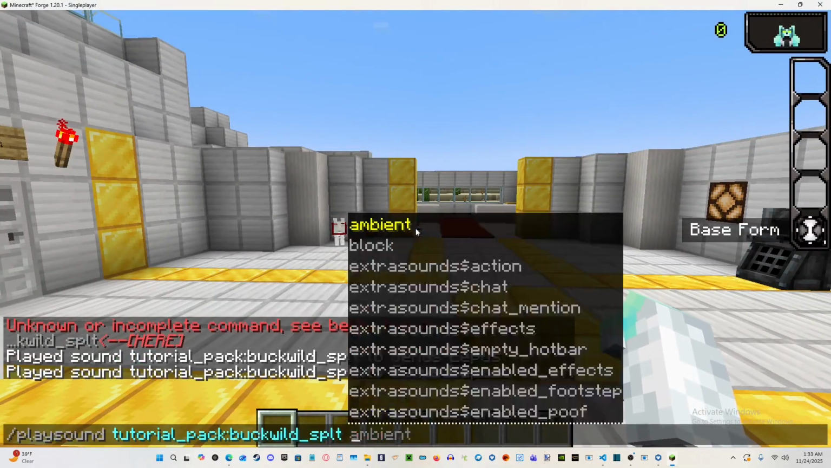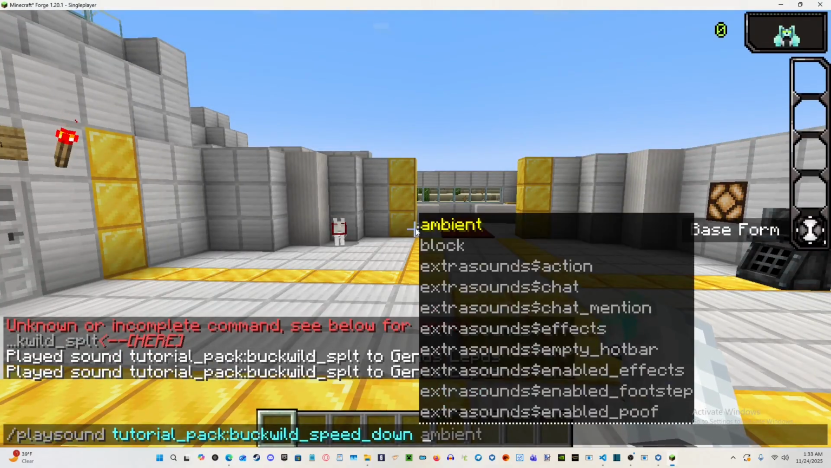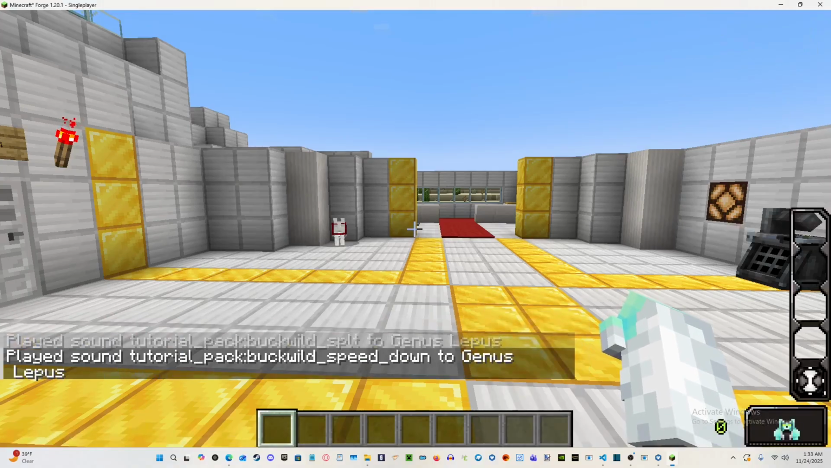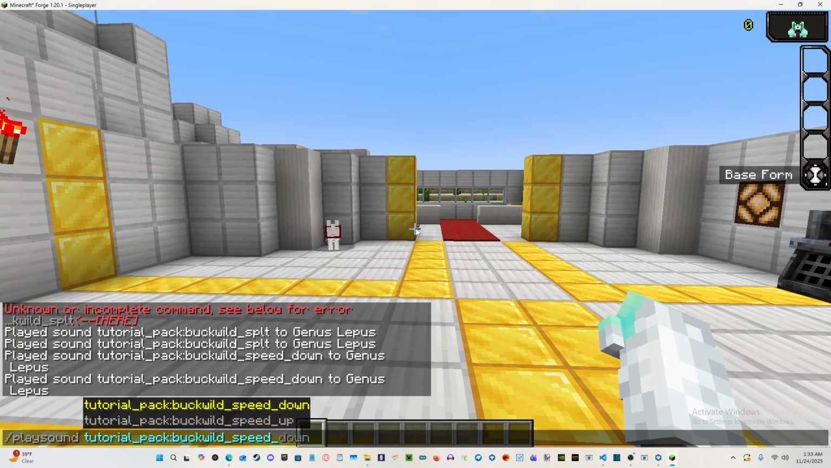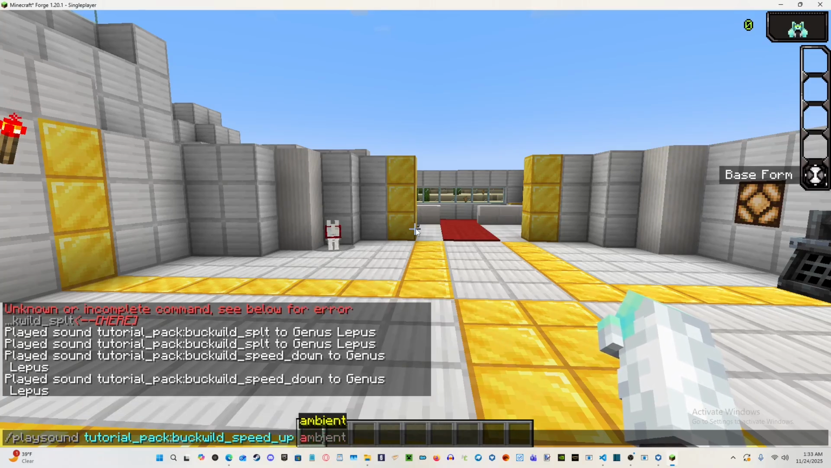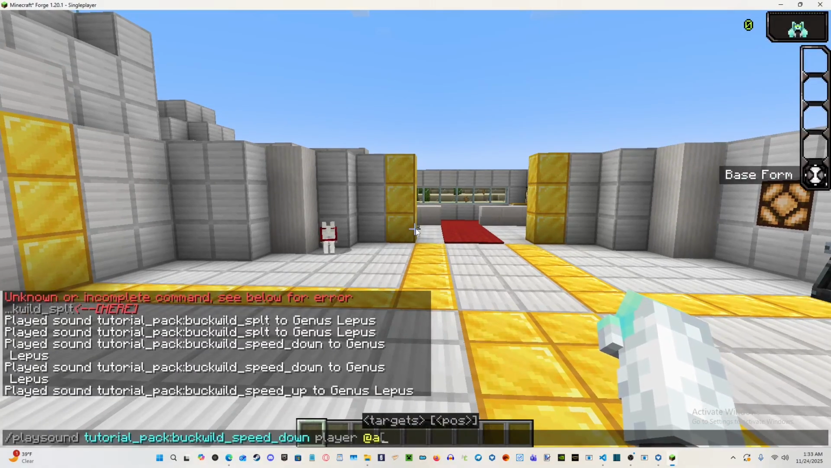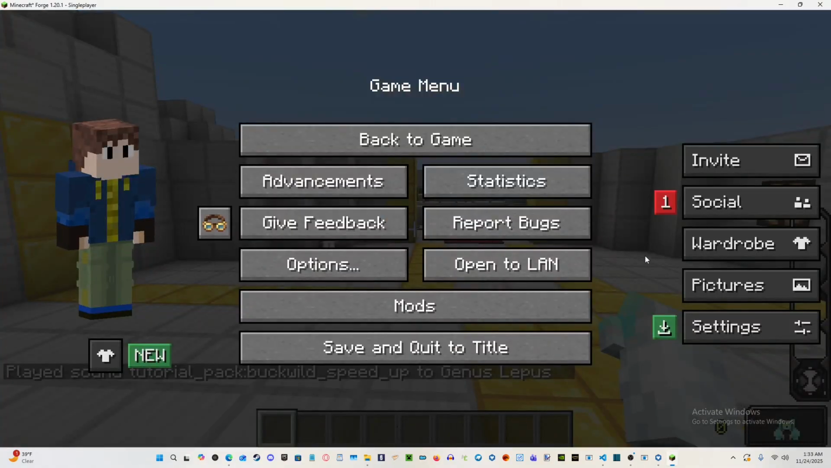Well, that sound seems to work. See, is the other one. Speed down. Okay. Speed up. Maybe I did something wrong while I was typing the code. Yeah, maybe I did something wrong. Hold on, we'll look over what I did wrong.